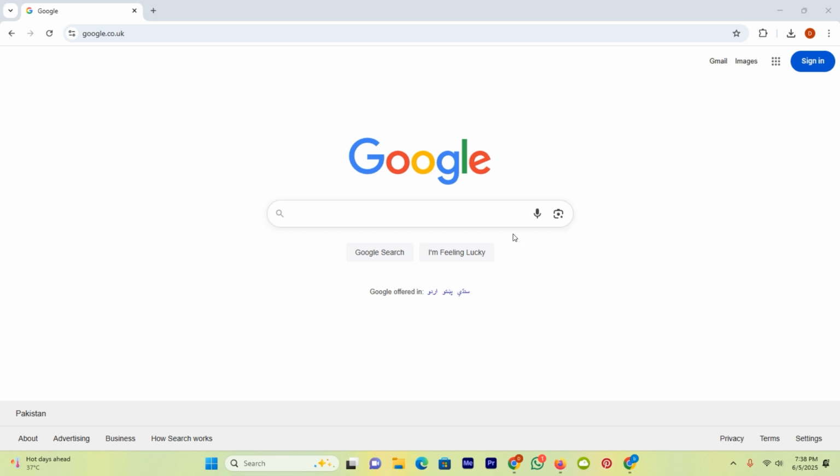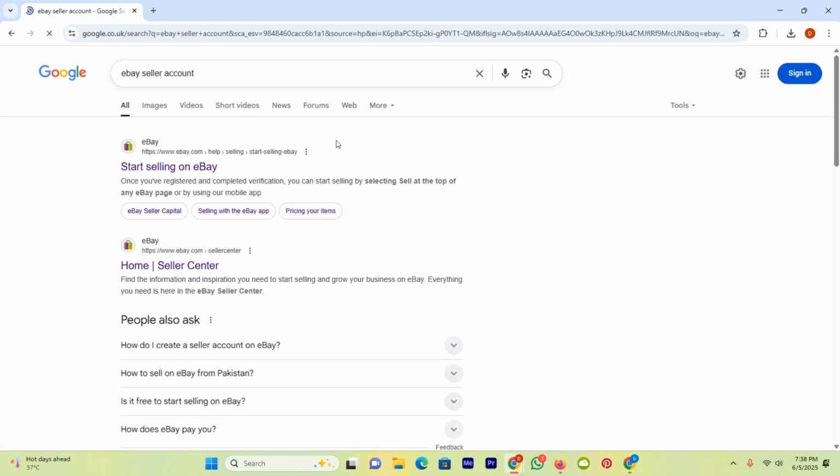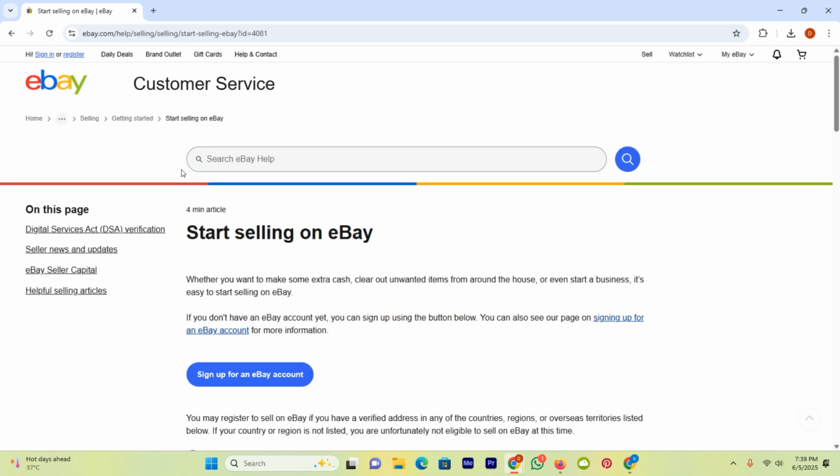Simply open the browser which you prefer to use on your computer, and in the Google search bar, simply search for eBay seller account. Once you search for it, you will see different websites provided by eBay. But on the top you can see Start Selling on eBay. Click on this to get access to the selling account.